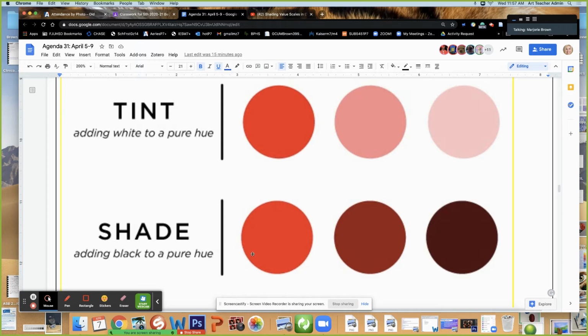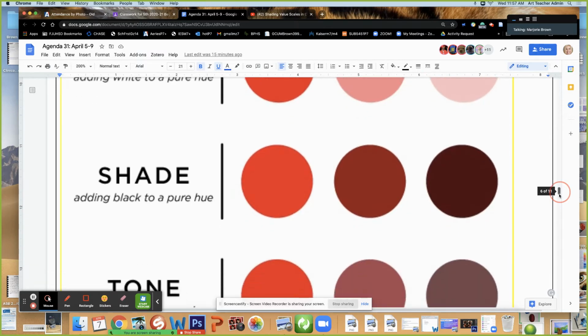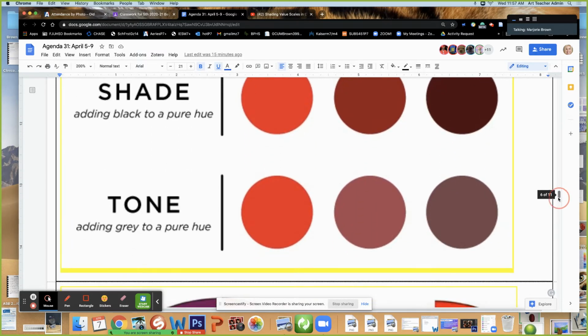Here we have a shade, which is the pure red pigment, and this is one dot of black. This is two dots of black paint into the red to create burgundy hues. Now, right here is tones. So this would be the red with gray added to it. And this one here, that's one dot, and this is two dots.